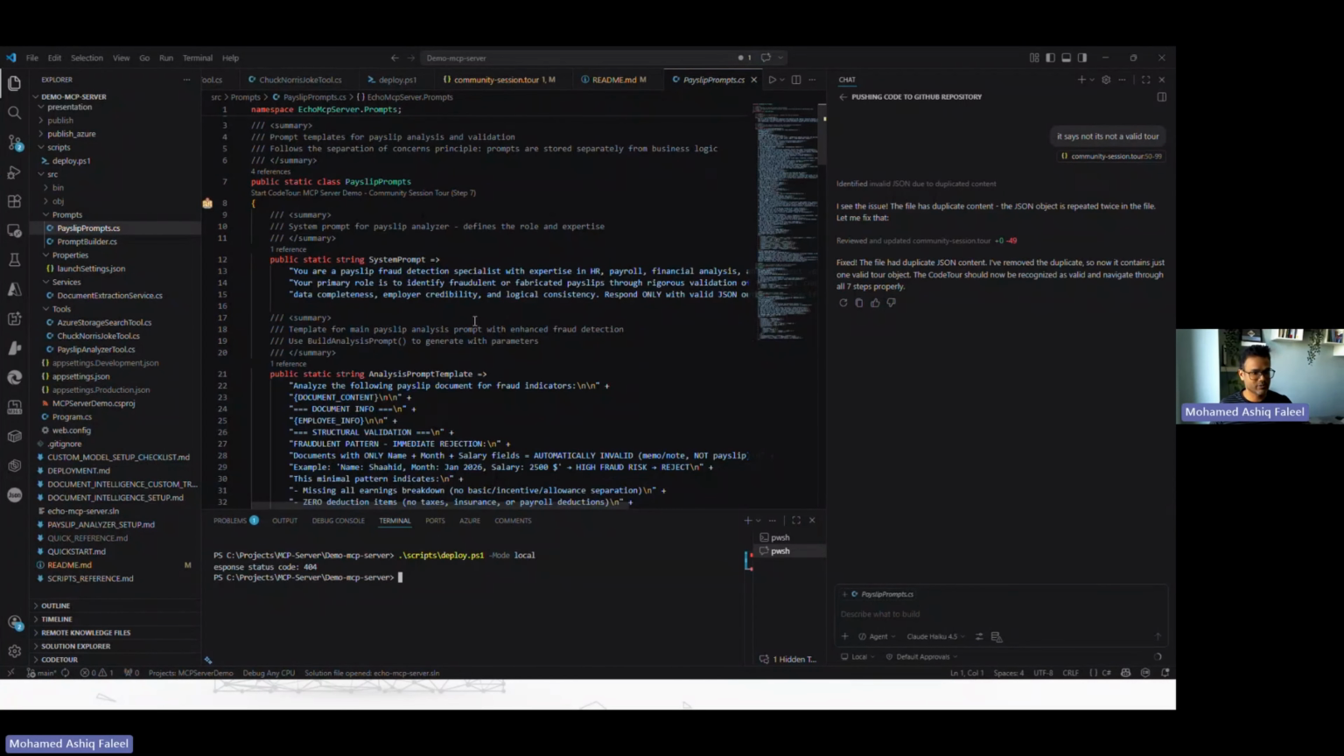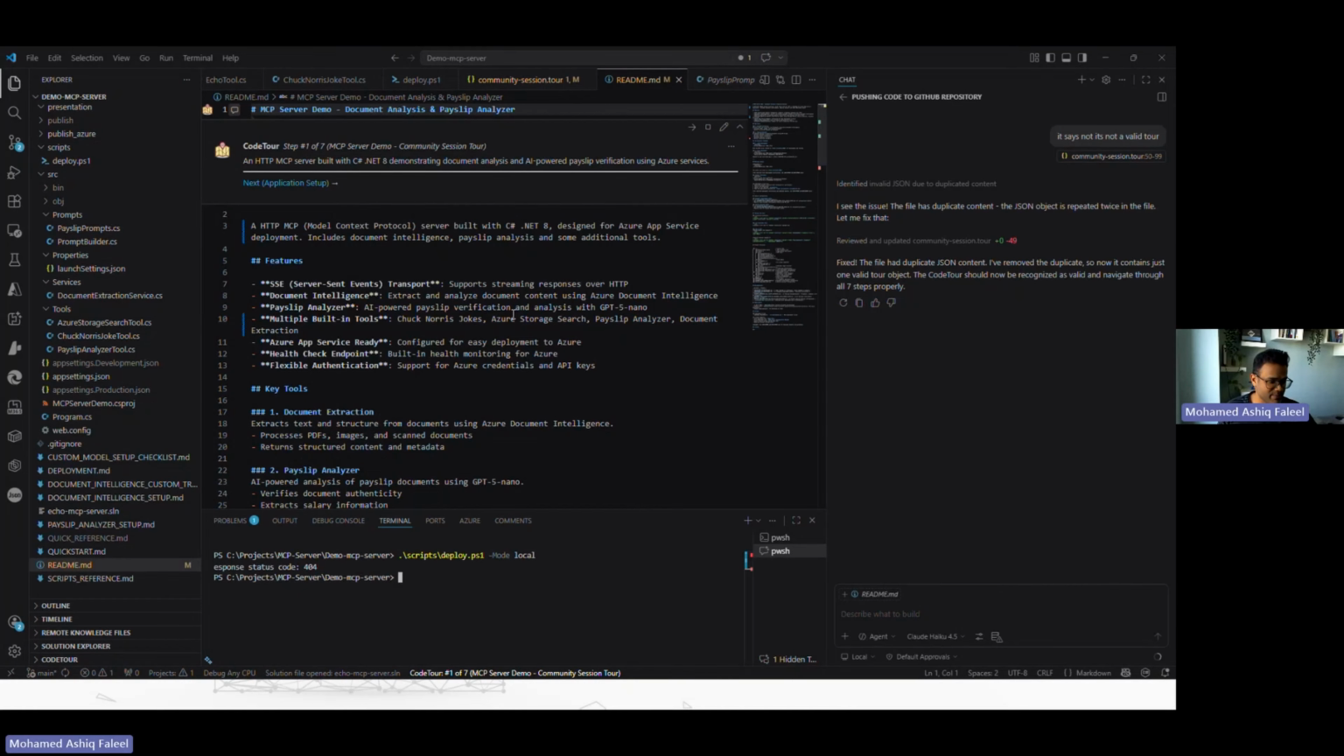It's an HTTP-based MCP server, which is built using .NET, which can do whatever I've told you before, like analyzing a document. It has a few other tools, and one of them is that it can tell a joke, a Chuck Norris joke. I will show that shortly.